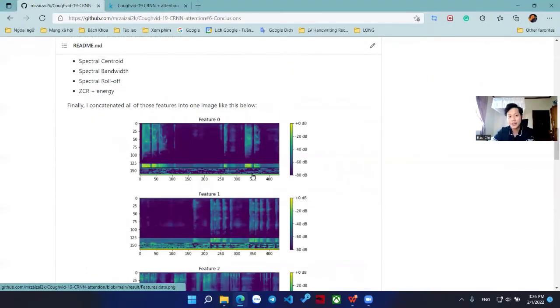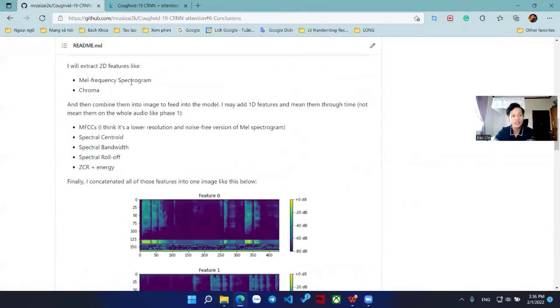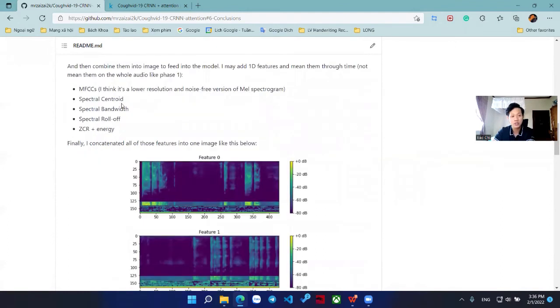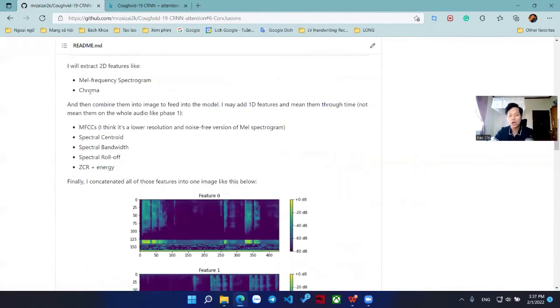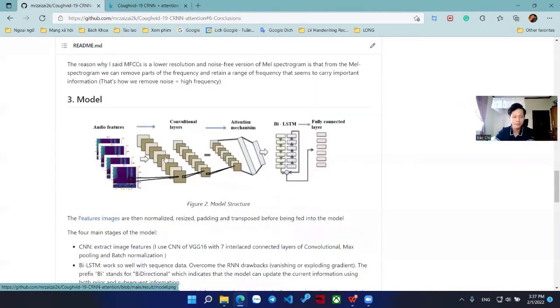Let's first talk about the data. For the data, I use a lot of things like the mel-frequency spectrogram, MFCC, spectral centroid, spectral bandwidth, roll-off, and ZCR energy. So I have all the primary features right here, and I stack them up like an image. You can see the mel spectrogram right here, the MFCCs, and all of the 1D features. All of the data is on the time axis, and from there we can use a CNN to extract features from the image. So let's go to the model.